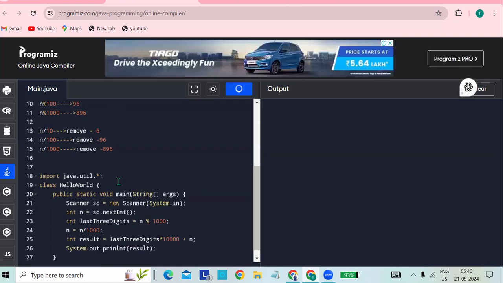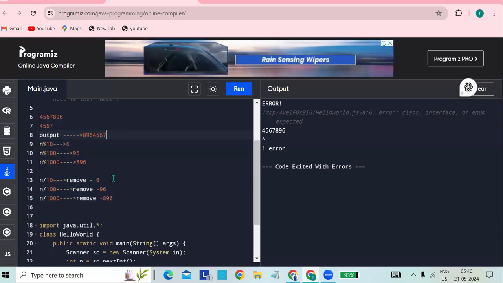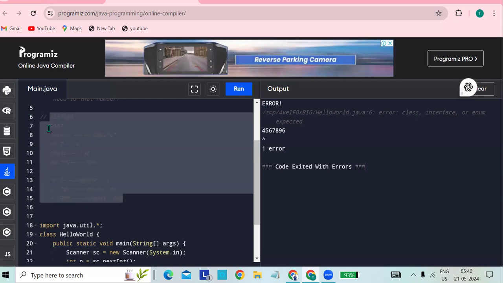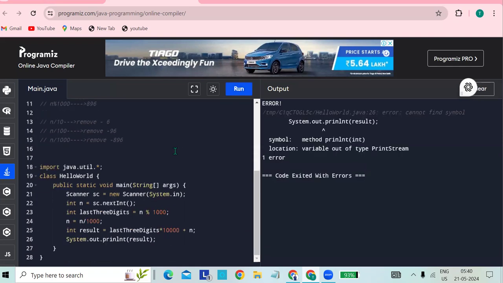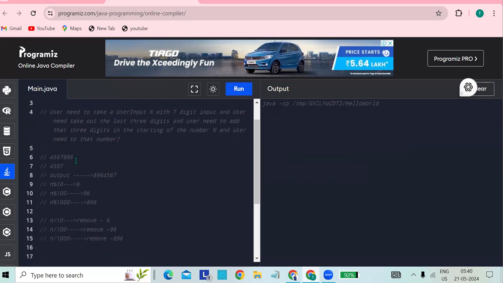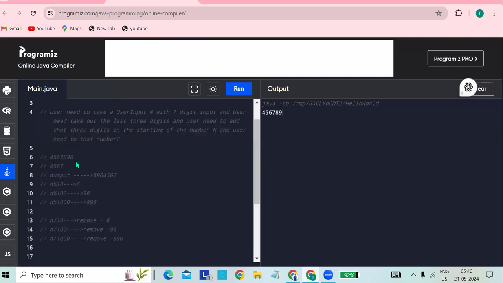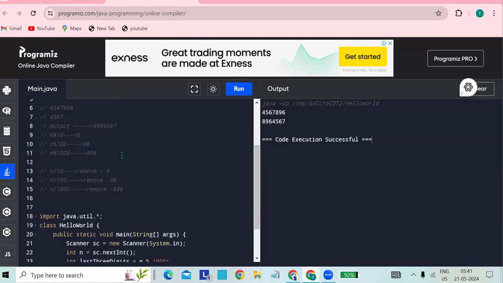Let's run this program. Okay, I have to comment all these things. Let's run this program again. What do I have to give? 4, 5, 6, 7, 8, 9, 6. So what should be the output? 8, 9, 6, 4, 5, 6, 7. See, 8, 9, 6, 4, 5, 6, 7.